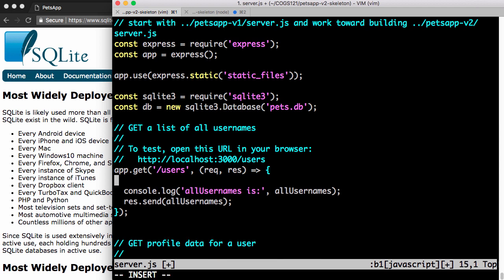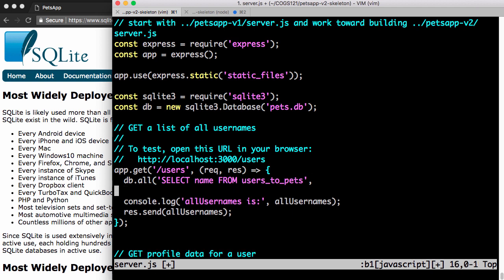One kind of database query is to do a db.all. What db.all does is it will run a query in SQL, the language SQL, and then run a callback function after the query finishes. So our query here is select name from users to pets. That's a string that represents SQL code.